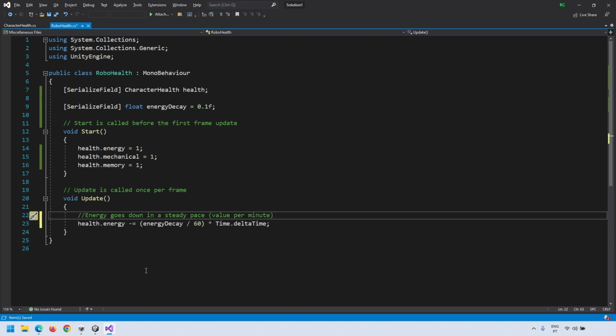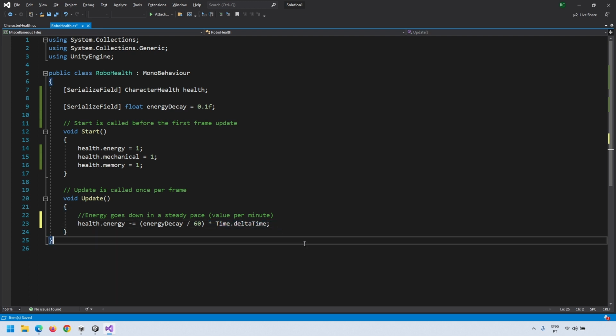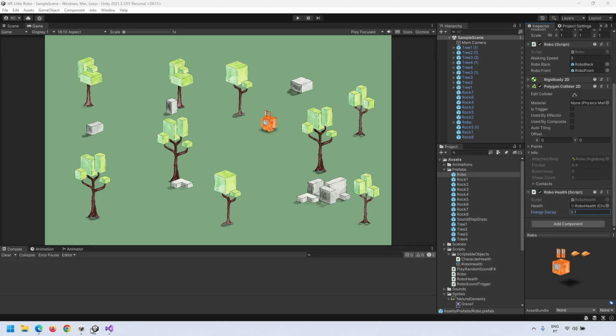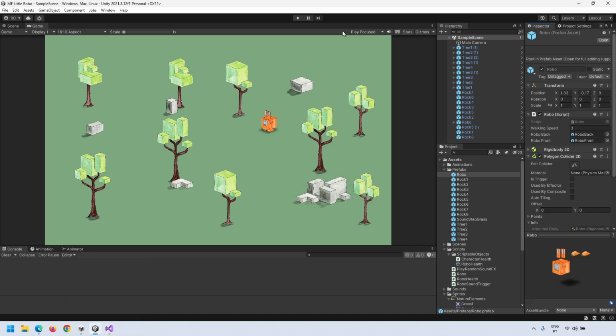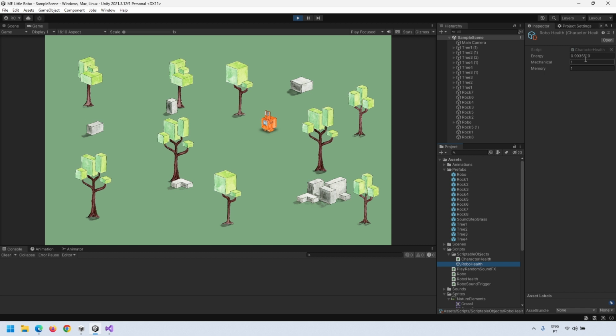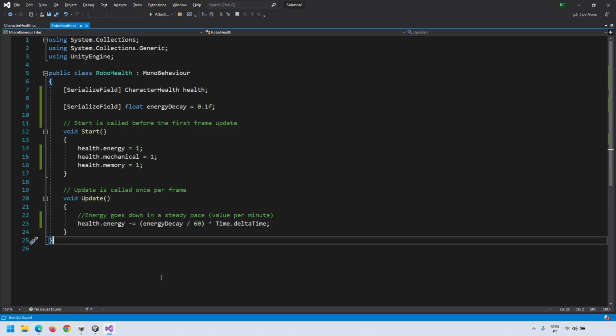Health.energy -= (energyDecay / 60f) * Time.deltaTime. Now, every minute the robot loses 10% of charge, meaning you have around 10 minutes to recharge the battery. Now we make the mechanical health value go down.